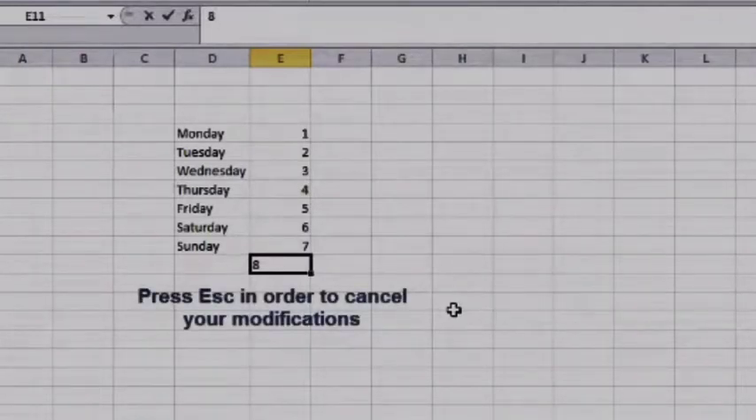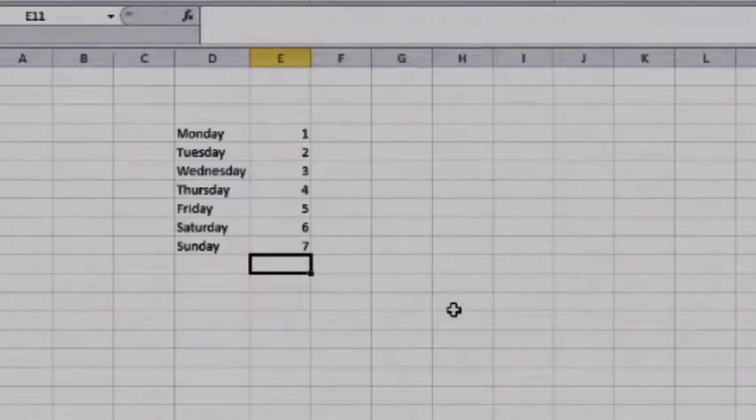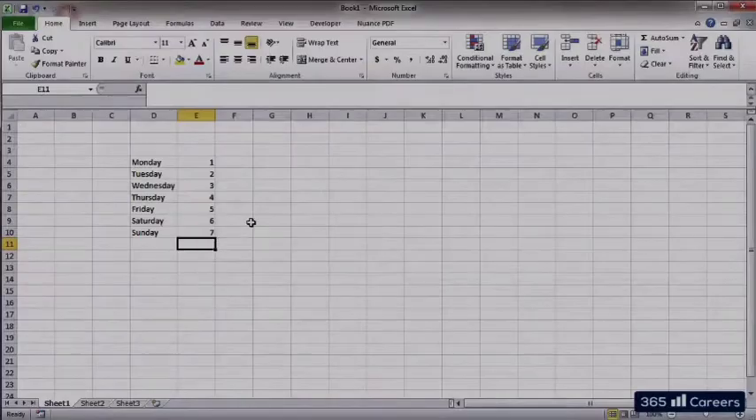It is quite possible that sometimes when you start modifying a cell, you will change your mind about doing it. By pressing the escape key, the modification that you made will not be carried out. As you can see, I typed 8, but then I pressed the escape key and the cell remains blank. None of the changes that I performed during edit mode are applied.